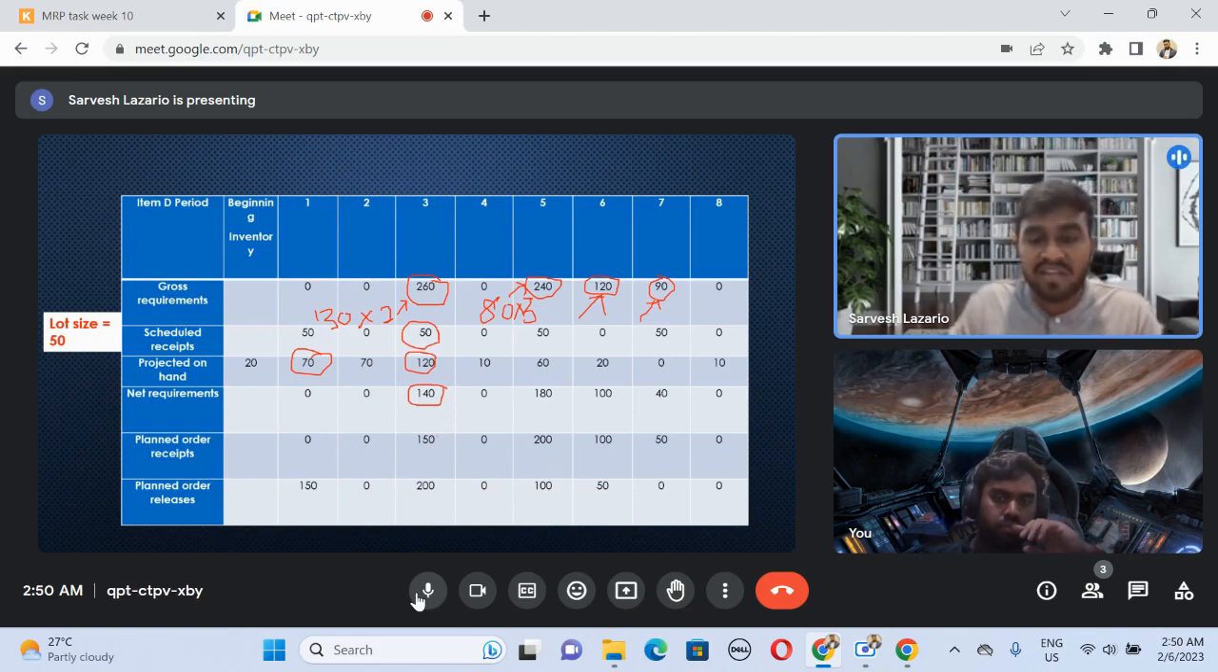Why 150? We cannot order 140 because this is the lot size method. So we can only order 50, 100, 150. So 150, the lead time is 2 weeks because it's in the range between 101 to 200. That's how we get the lead time. So for 150, we will use 140. We have another 10 balance.